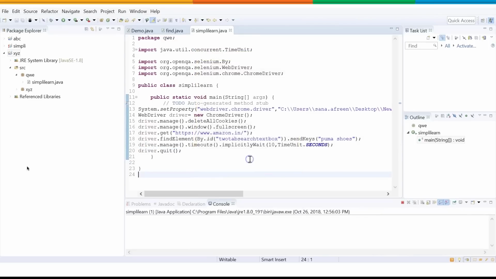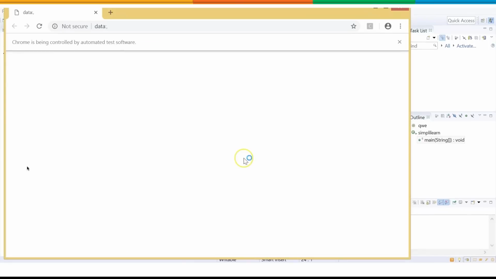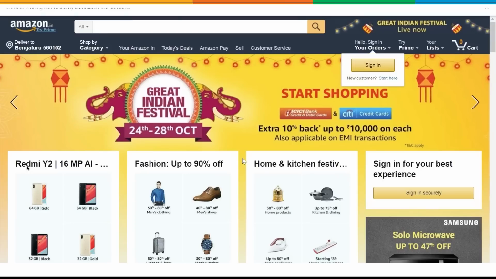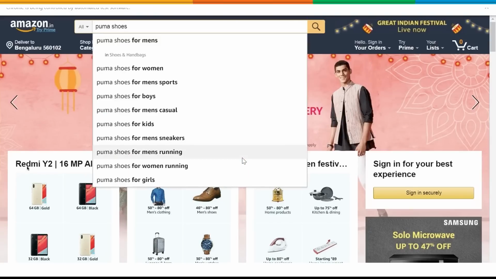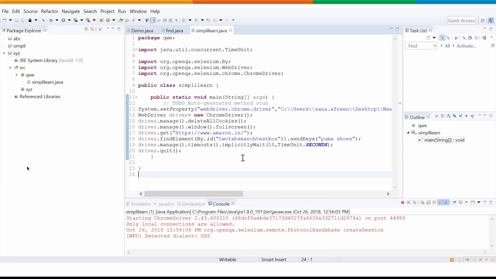And let's test that, make sure it's working. And everything's looking good. The web browser opens, which is what we expect. It goes to Amazon, fantastic. It now goes to the search screen and should fill in the Puma shoes. There we go, Puma shoes. And waits 10 seconds and it closes. And that's exactly what we were expecting.